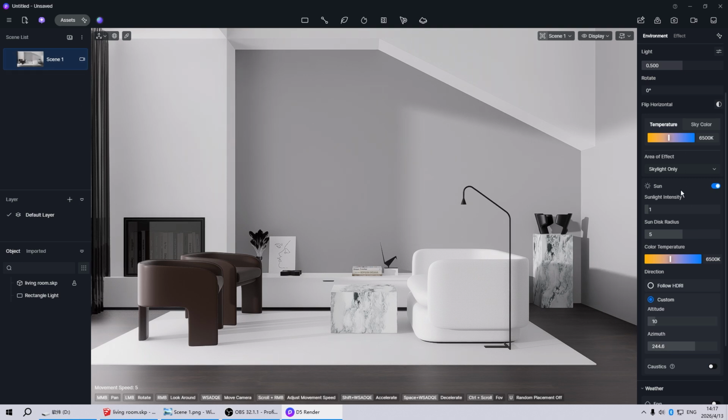When you change anything here, you need to update the scene. Otherwise, it will just go back to the default. Right now, the edge of the shadow is too sharp, so we need to do something to make it blurry. Let's go to here and change the sun disk radius to 10. Now this one looks much better. Let's update.